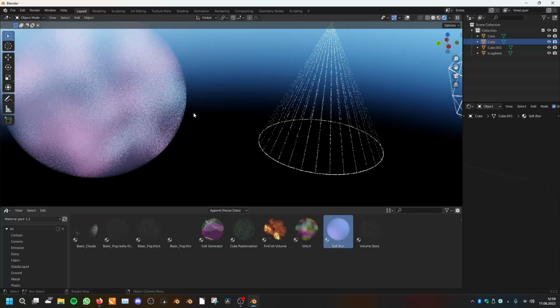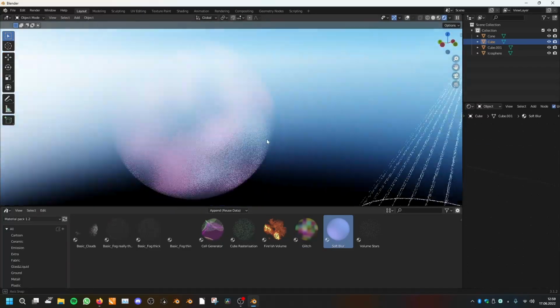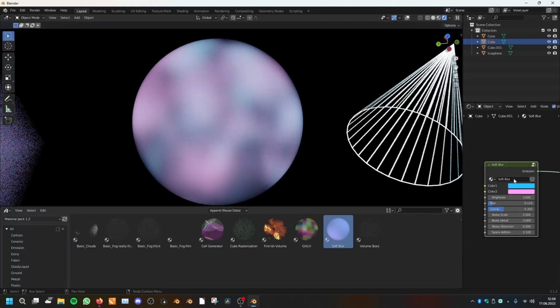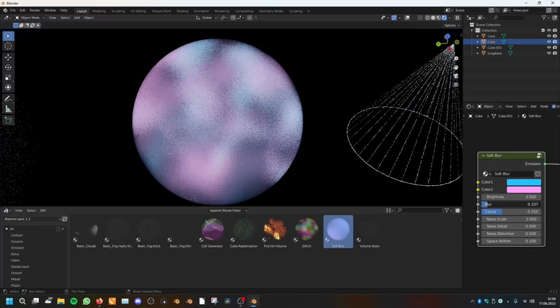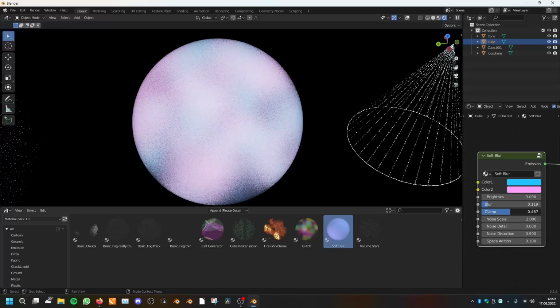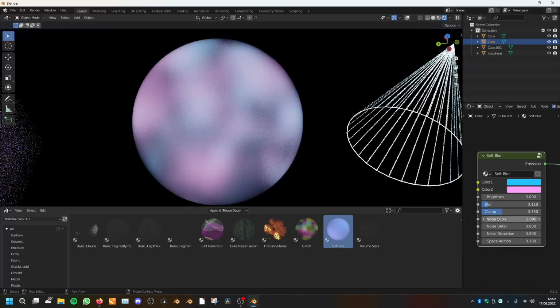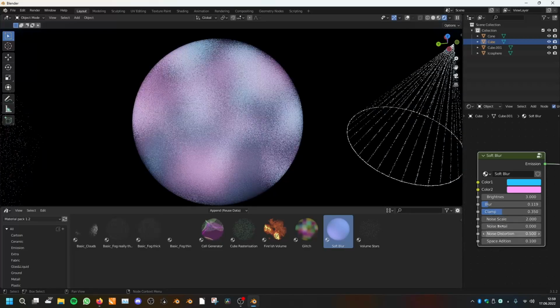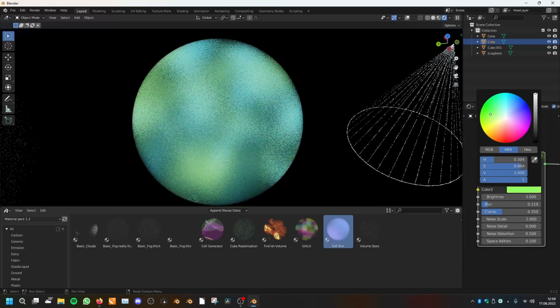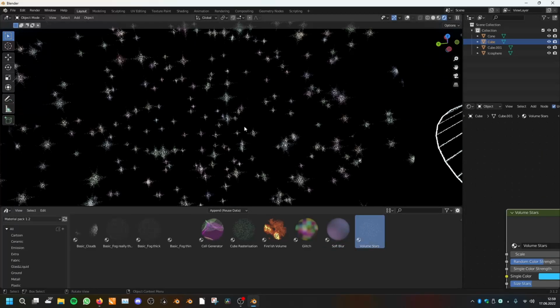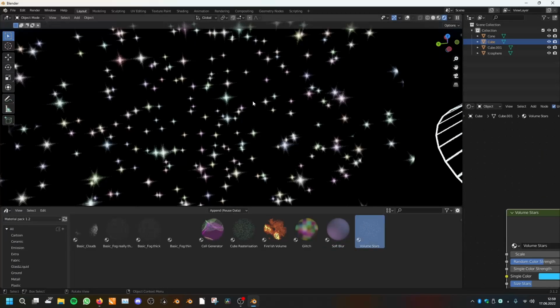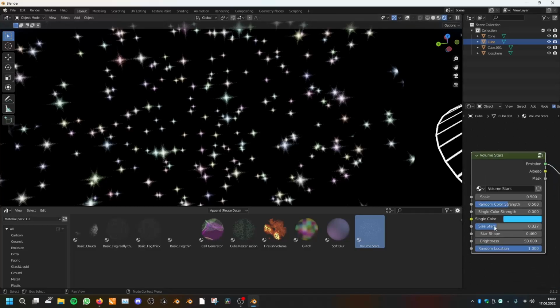And we have also the soft blur, and this is a very beautiful effect. Somehow reminds me of iOS and Apple. But here you can also define the blur and also the clamp. And you can play around with this however you want to. You can also change the color, of course. The volume stars got also a little bit of an update, so now they look like stars. You can change everything in here. You're free to do that.